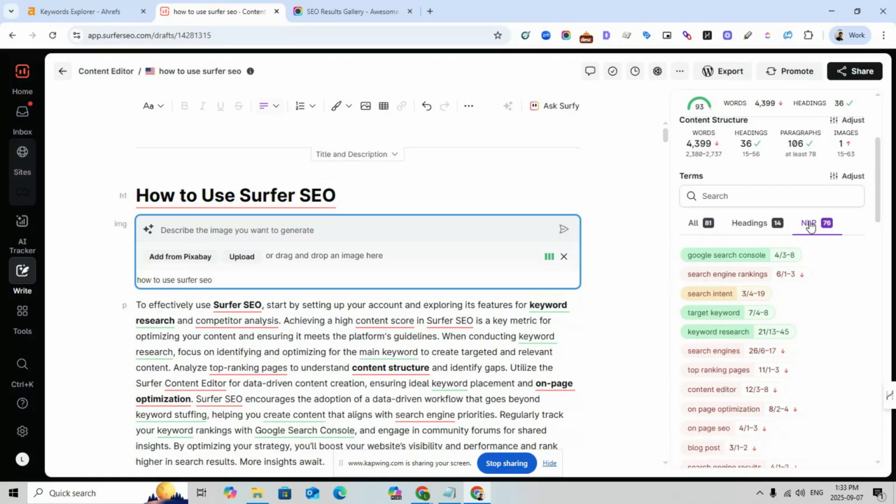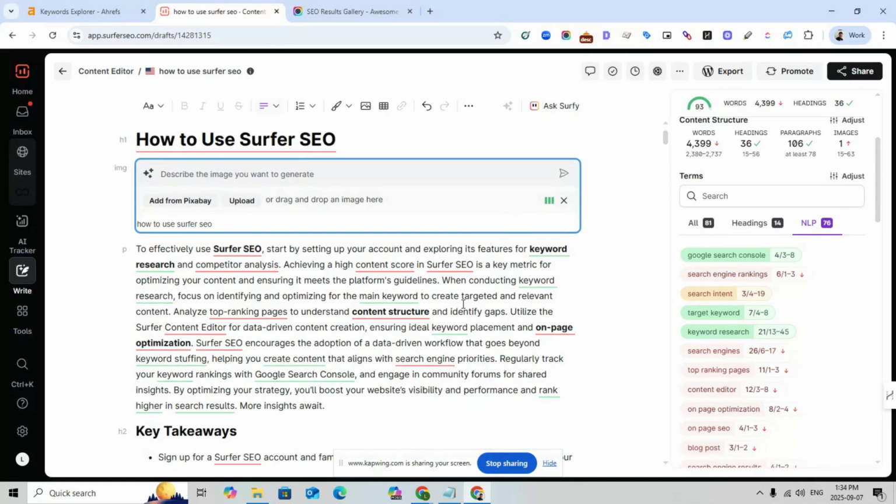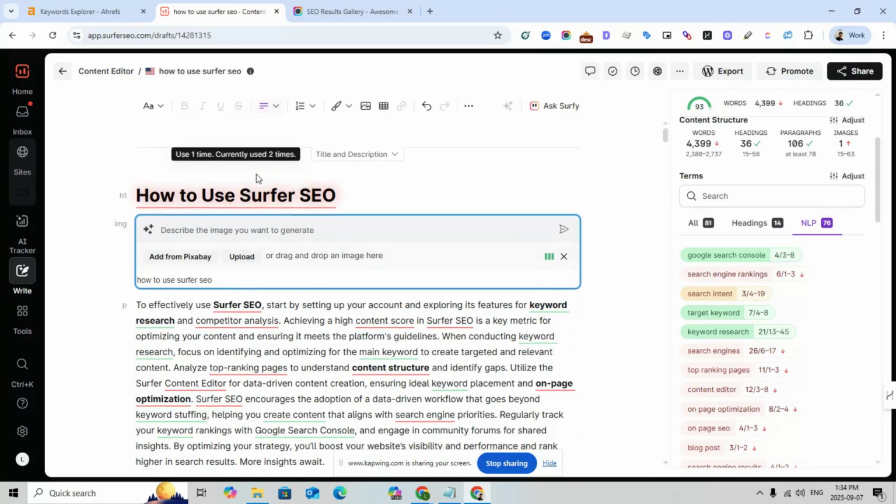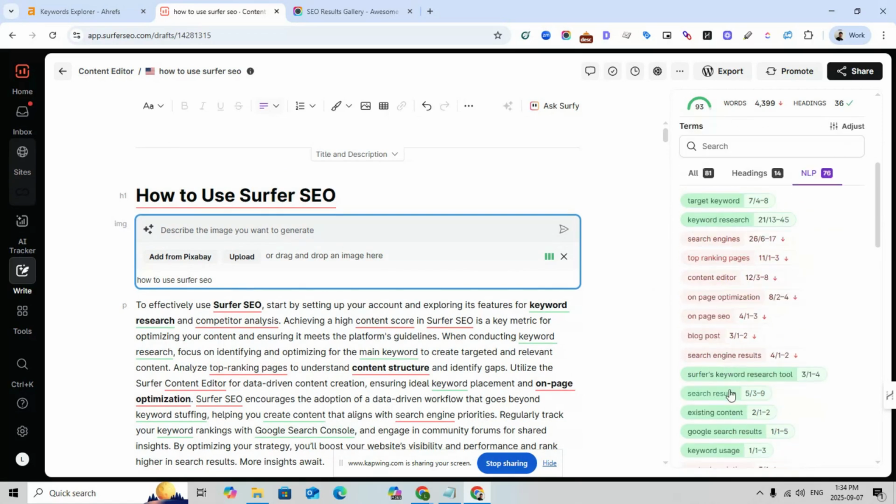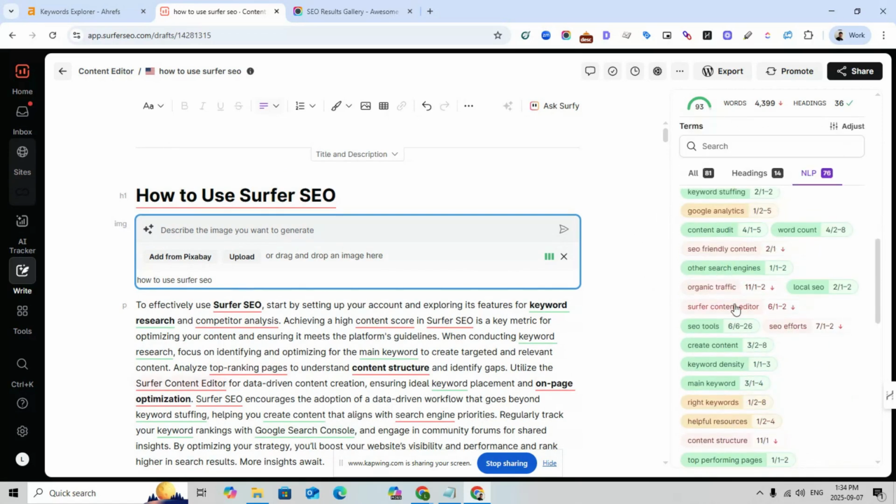and NLP stands for Natural Language Processing. So Surfer plugs into Google's own NLP system through an API, pulls in that information, runs all kinds of calculations, and gives you these terms that you want to make sure you have in your content, because that's what fleshes it out. Targeting your keyword is just one piece. That's the foundation. You also have to flesh all of that out with terms that Google would expect.